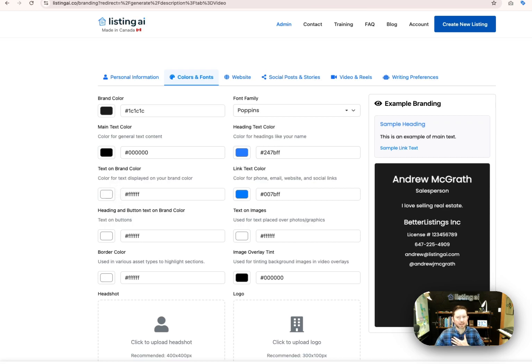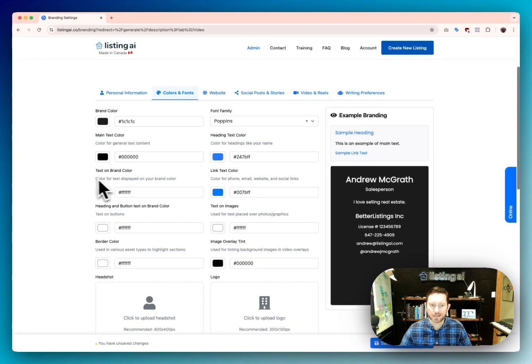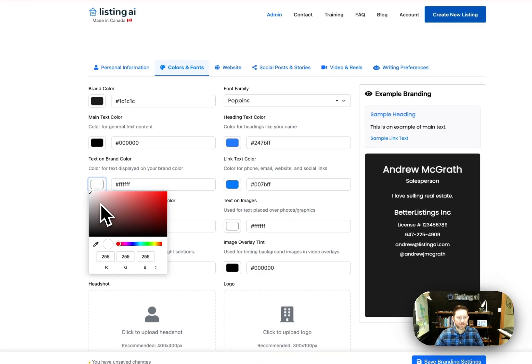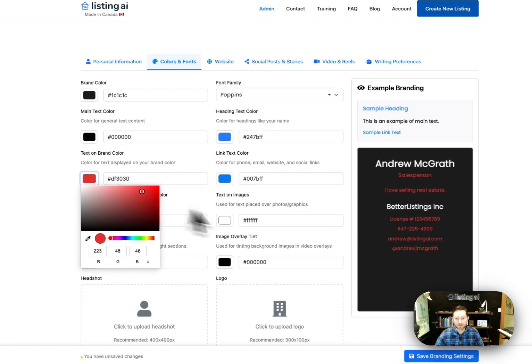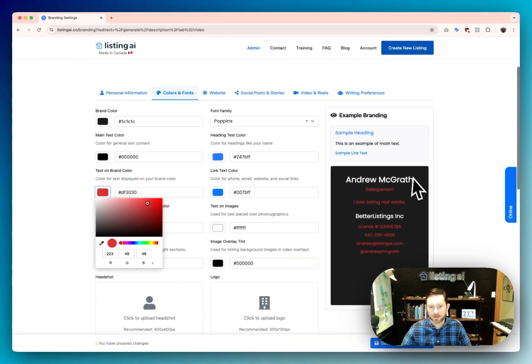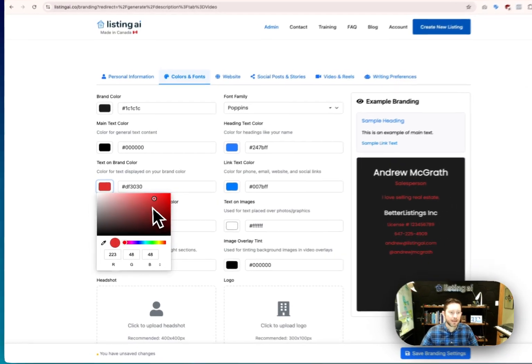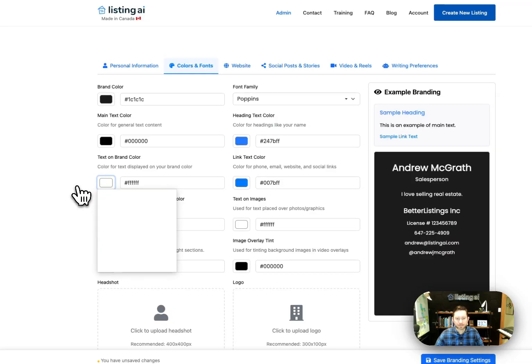And I want to make it clear, you don't need to change all these. I'm just changing these as a demonstration of what effect they have. But this will change the color of the text that shows up in the body whenever we place your text on this dark branded background. And this would be in the case of like the footer of a social post, the footer of a website, or something like that. I'm going to keep mine as white.